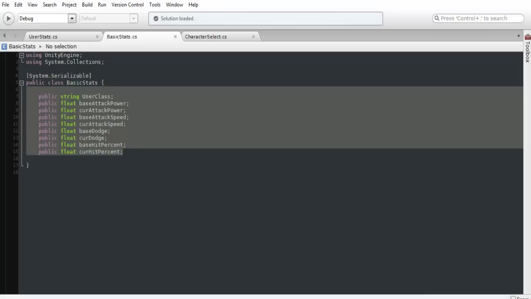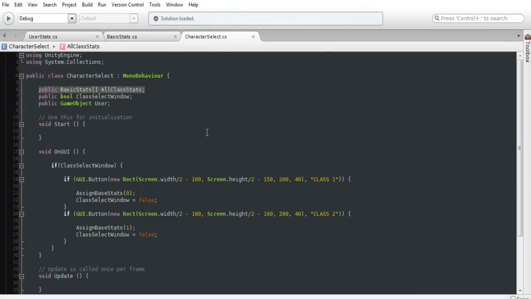we can actually go in here to our character select. And I just created a few cosmetic things. You don't have to do this. You can apply it any way that you want to. I'm just showing you one way of actually assigning these stats to a character.